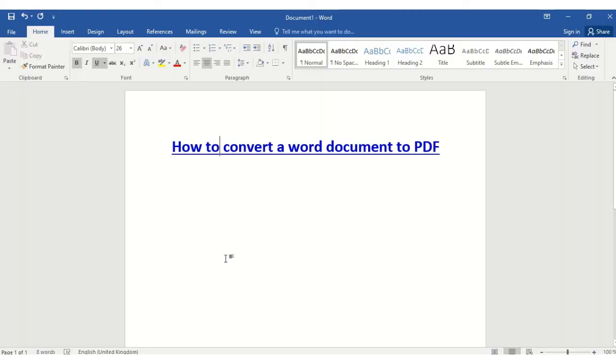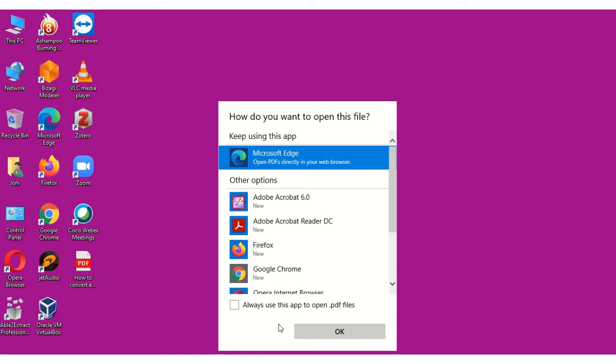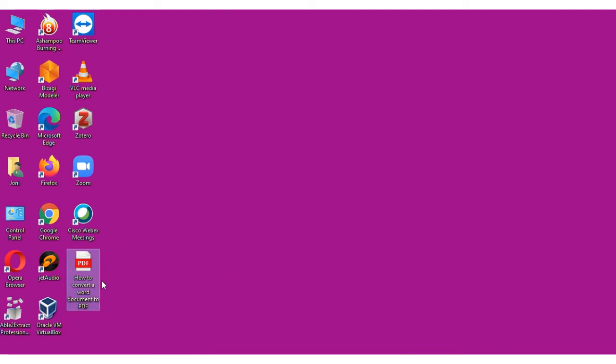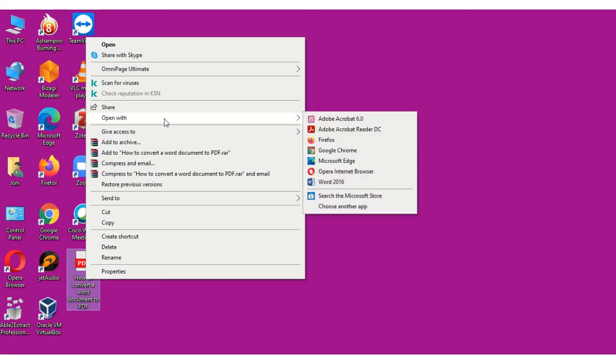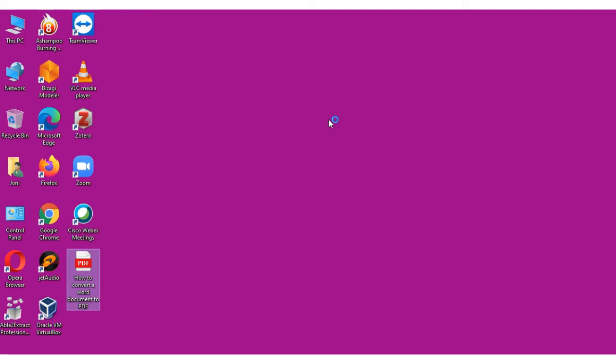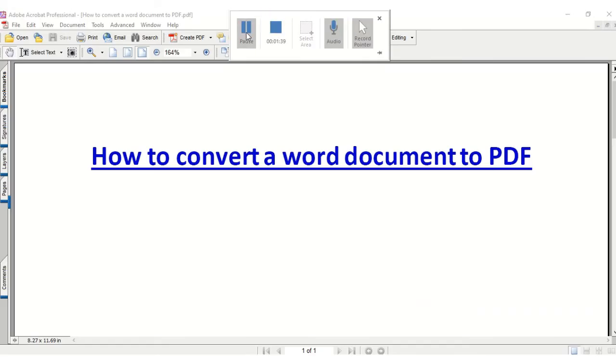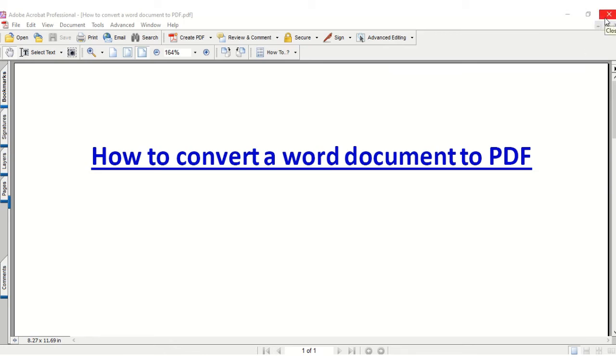Takes a few seconds to complete, and it has completed. Minimize this, and here's your PDF file. Let's open it. You can right click and open with Adobe Reader if you have one, or double click, it will open by default with Microsoft Edge, but let's use Adobe Acrobat Reader. So here is your PDF document that you've just converted from Word to PDF.